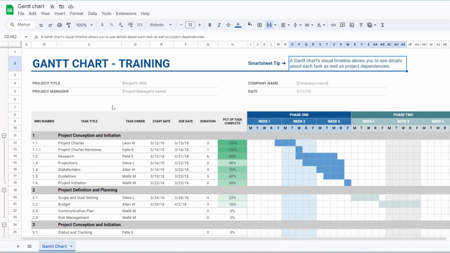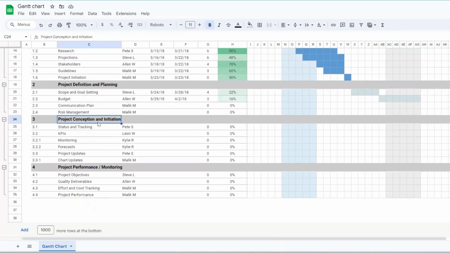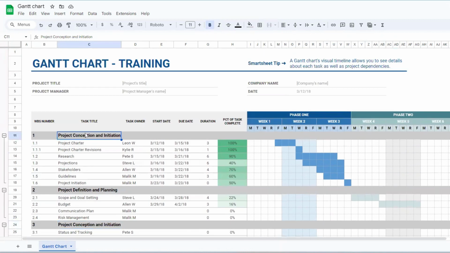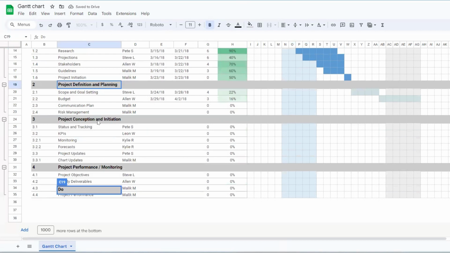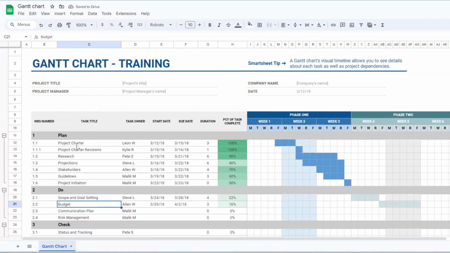Let's see what main columns it contains. It contains the serial number. In the serial number, you find the main topics, for example, project conception and initiation, define and planning, and so on, right? Let's say I'm just keeping a simple plan, do, check, act, right? And under that you also have a subheading, let's say project charter and revisions, research, projection, stakeholder, and all that.